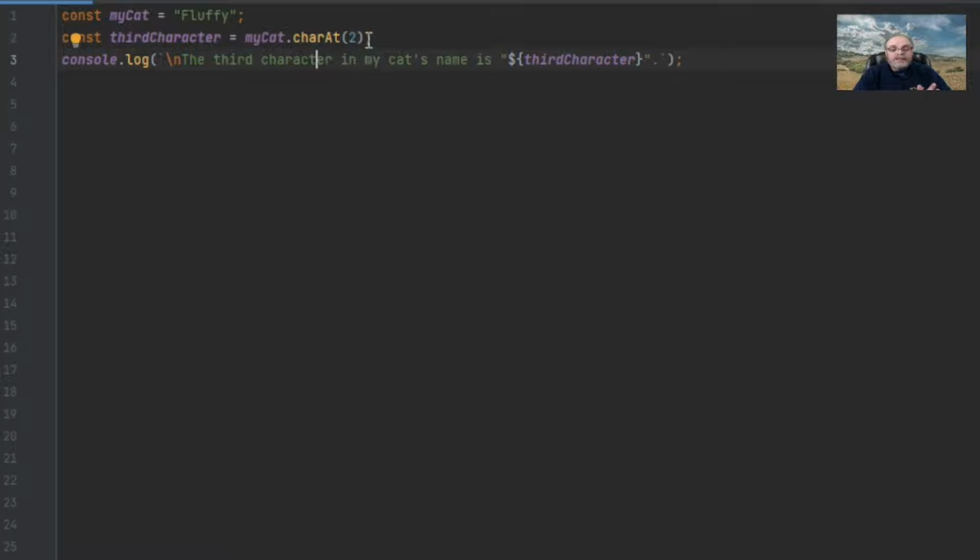And in this particular case, I want to grab index number 2. And then that's going to go into the string, find index number 2, and return that single character from index number 2. And then I'm just going to print out the character right here. In this case, I'm saying the third character, my cat's name is whatever the third character variable happens to be.